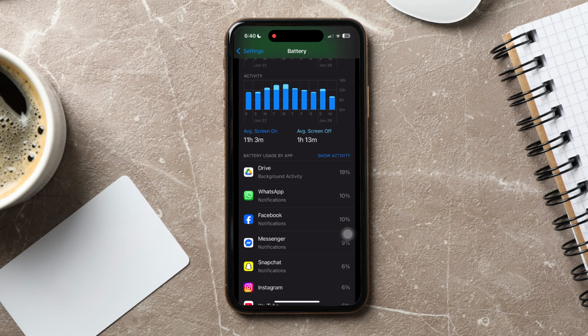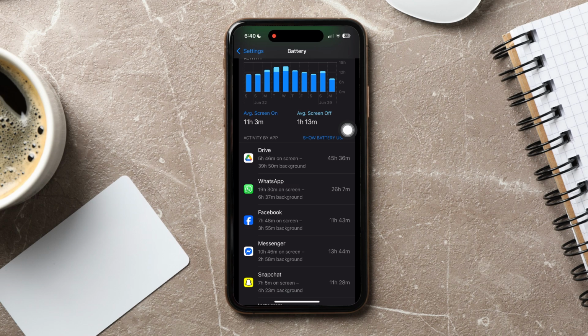You can also tap on Show Activity beside to see the app activities in the last 10 days. Following these steps, you can easily check phone usage on iPhone.